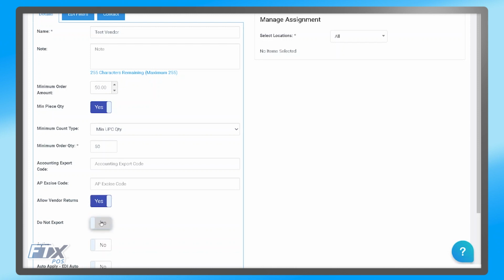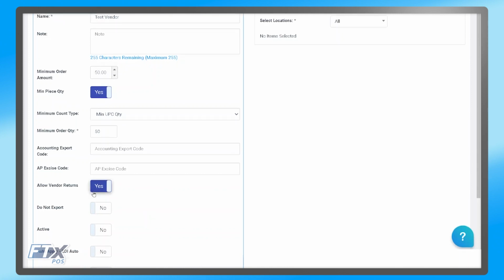Beneath that, we have a toggleable button for do not export. If this is toggled to yes, whenever we do an account export, the system will omit information regarding this vendor from that export. If we toggle this to no, it will keep this information within the export. Beneath that, we have active. Very simple here. This toggles whether or not the vendor itself is active.